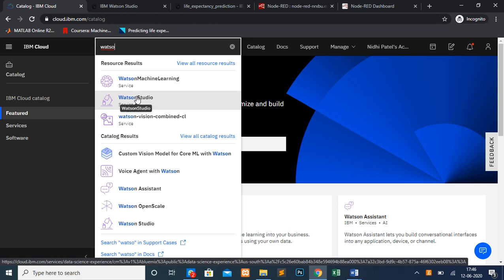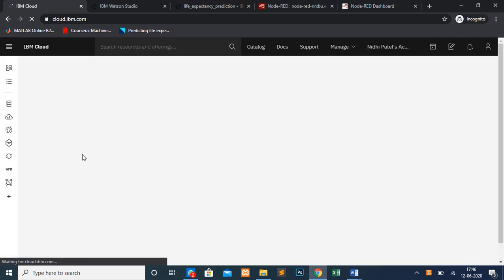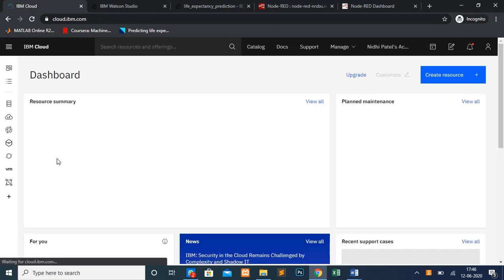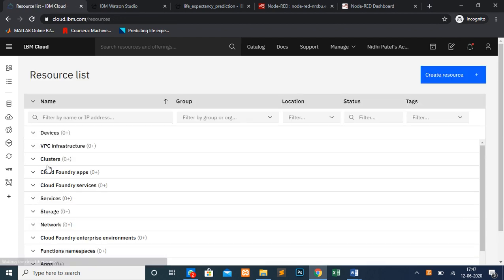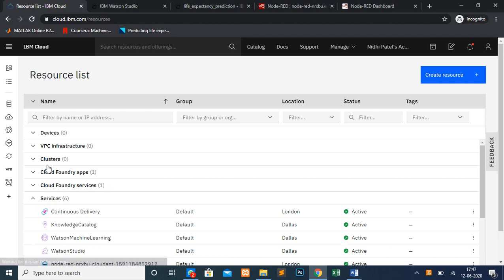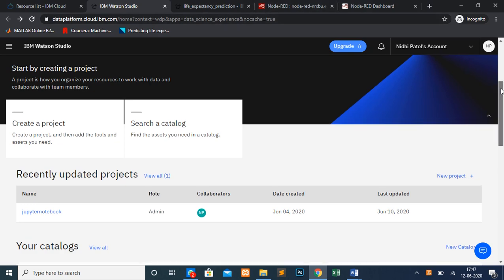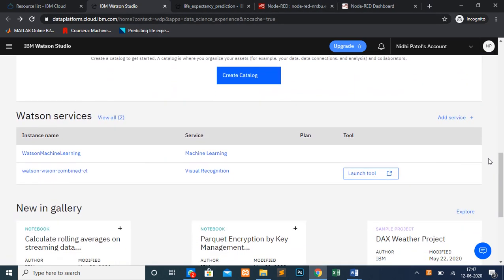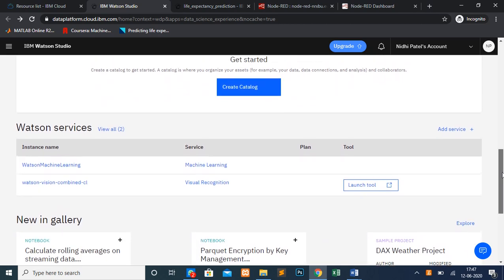Once you are done creating the services, go to the dashboard and then click on the service. Now for building the model, go to Watson Studio. In this Watson Studio, you have to associate it with the Watson Machine Learning Service. For that, click on Add Service and click on Watson. I've already associated it, so this is it.